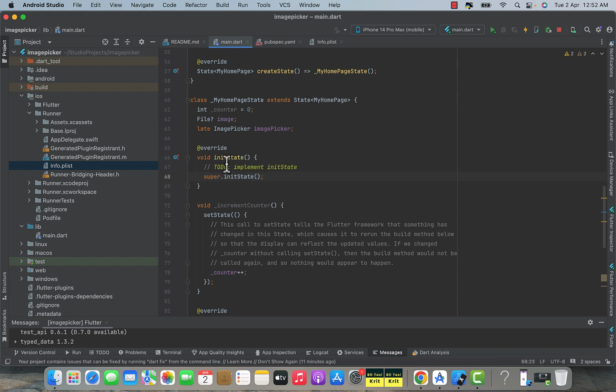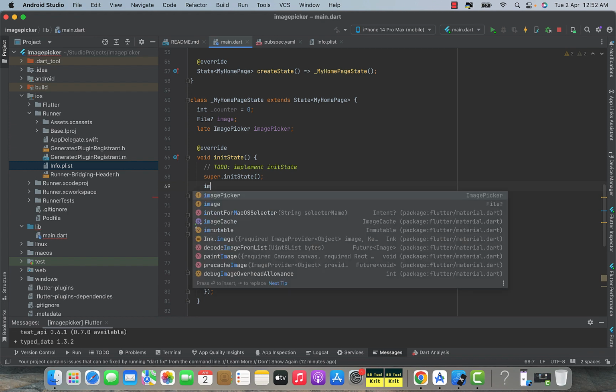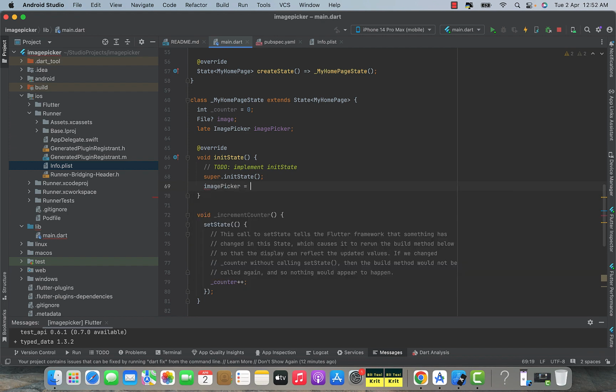So this initState method is the first method which will be called once our application is visible on screen. And inside it, we are going to initialize this image picker. So write imagePicker and then call its constructor, ImagePicker. And that's it. So now we are declaring our image picker object here and initializing it inside our initState.